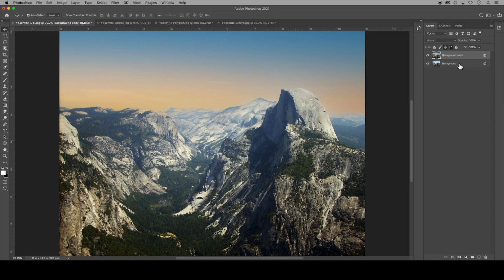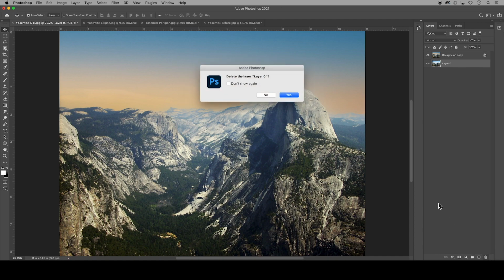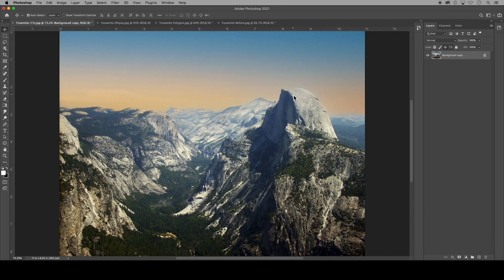In my Layers panel, since I added the sky, I now have a background copy of my image along with the original. To make things simpler, I'm going to unlock the original image by clicking on the lock here, and you'll see that it changed it to Layer 0. And with it selected, I'll go to the bottom right corner and click the trash can and say yes to delete that extra layer. Now let's get back on track.